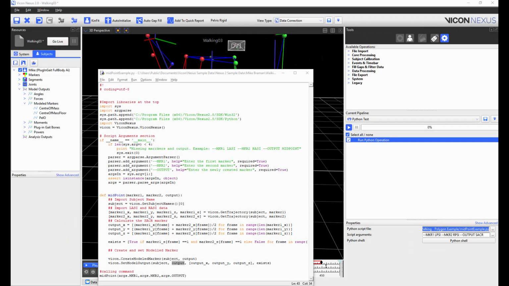If we're running a function, we will need to first of all make sure that our Python function has the proper script argument section at the start of the script and a call and command section at the end of the script so that the function can be run through the Nexus2 pipeline operations. Like a regular script, we will have to make sure that the function file is loaded and that the script arguments have been entered correctly.